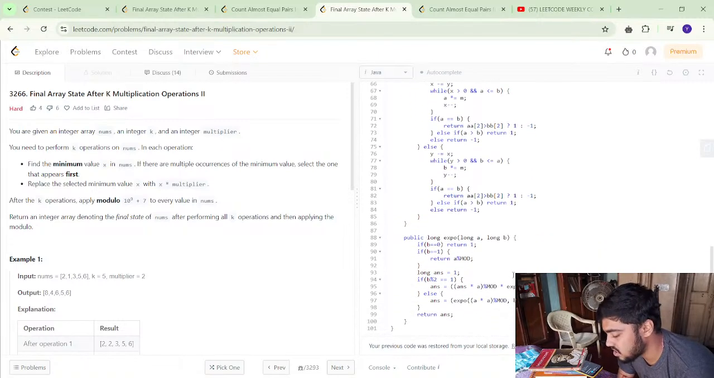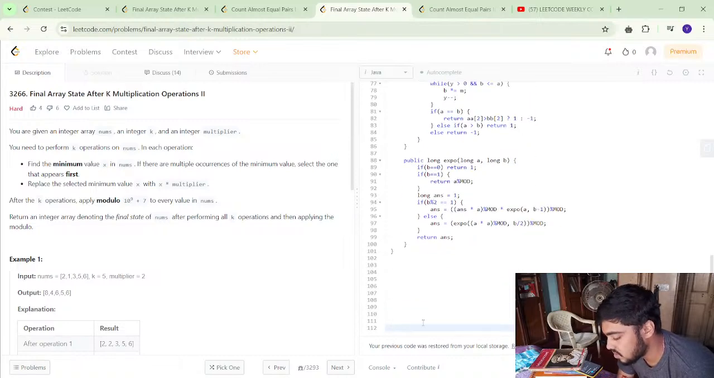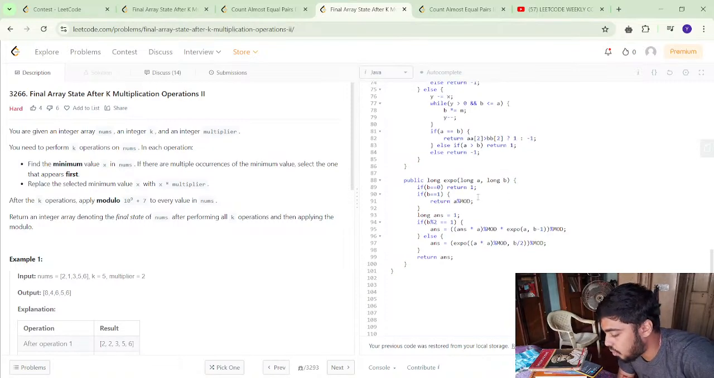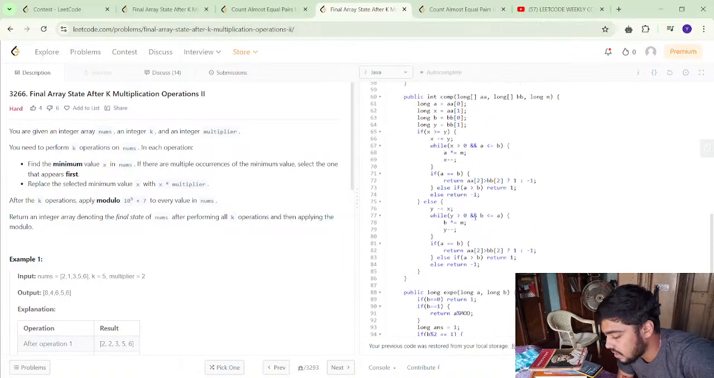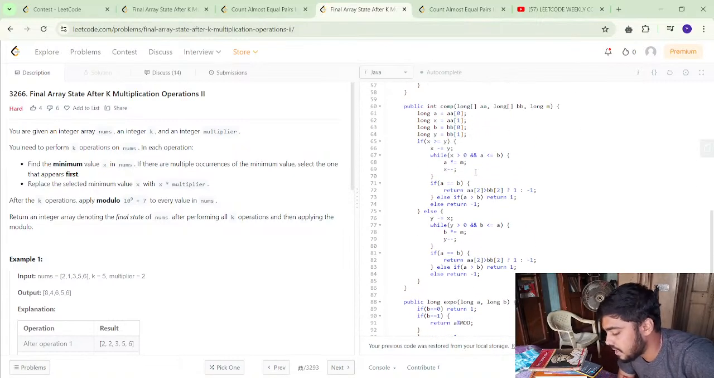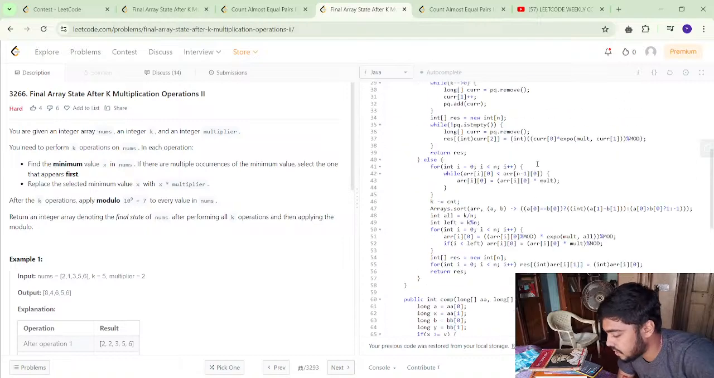I'll share the code. So let me give some spaces behind this. Now I think this is visible. So this is what the exponential thing means. He's just making it mod. And the comparator, as I have told you, is the min heap and basics of that.